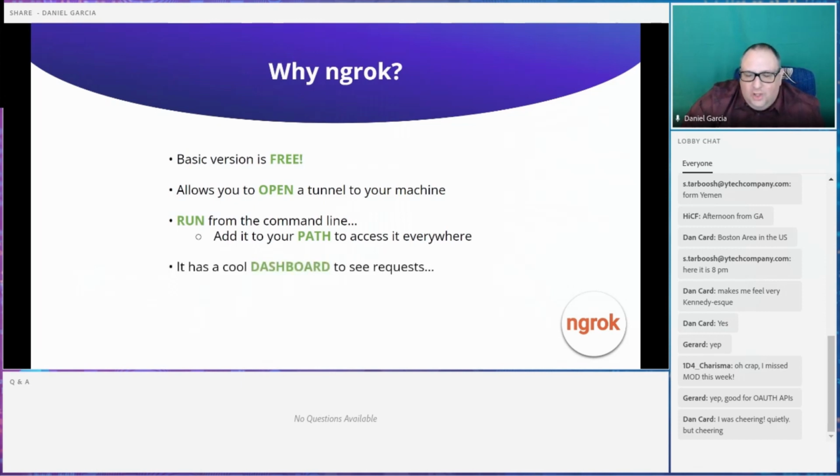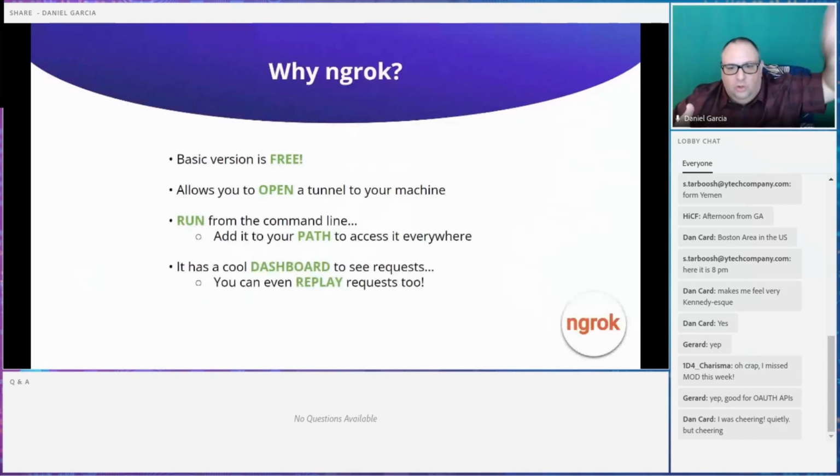It has a cool dashboard where you can see the requests coming in, and you can even replay requests too. So think of ngrok kind of like a little intermediate proxy where it opens a tunnel, receives the request, and then relays it to whatever your local service is running. And if you've got requests coming in, especially on the web, you can replay those requests. And why is that important? Maybe you're testing an API call you're hosting locally, and you could just keep clicking the replay and have it keep making the same request. You could debug or do whatever.